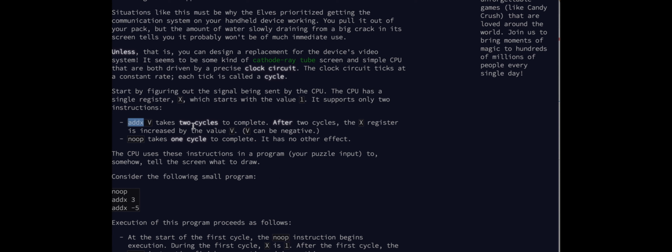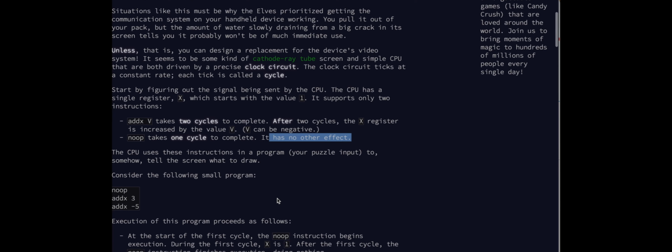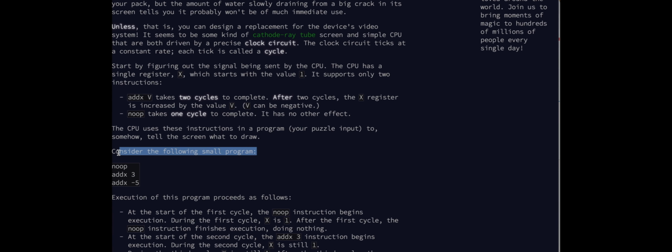Add X V takes 2 cycles to complete. After 2 cycles, the X register is increased by the value V, which can be negative. Noop takes 1 cycle to complete. It has no other effect. The CPU uses this instruction in the program, your puzzle input, to somehow tell the screen what to draw. Consider the following small program.